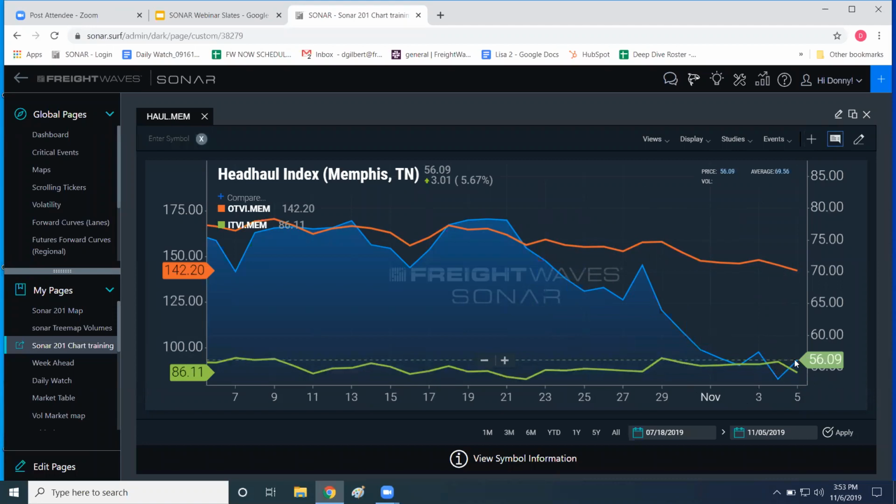So this lets you understand what's going on. I always bring up and look at the Headhaul Index, and I look at it with the outbound and inbound tender volumes to understand what is making this change happen with the Headhaul Index.